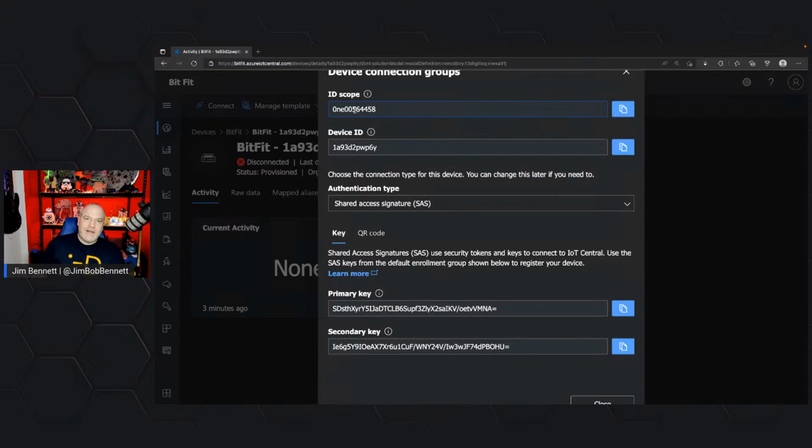So I've got three values: an ID scope, a device ID, and a primary key. What I have to do in my code to connect is connect to what's called a device provisioning service. So I connect to that and say, I want to provision myself. I want to make myself work. Here are my three bits of information. ID scope is a unique ID for my IoT Central application. Each IoT Central app has a different ID scope. Then device ID is my unique identifier. That's me. This is how you identify that: hello, I'm this device, this fitness tracker, not this one. And then my key, which is my magic, says I'm going to allow you to connect.